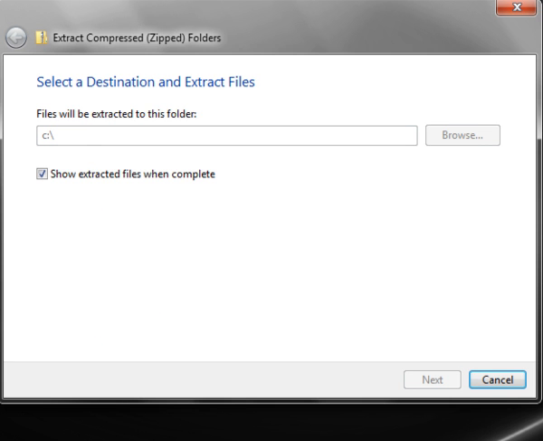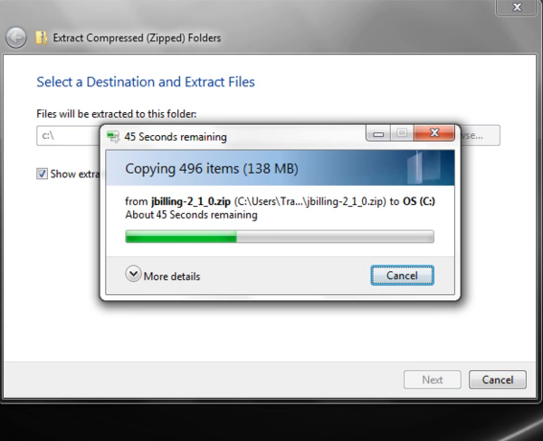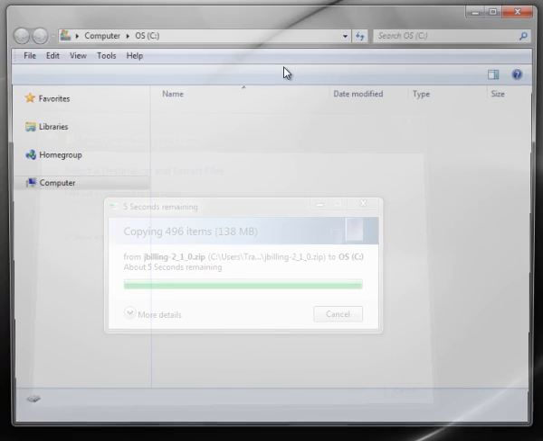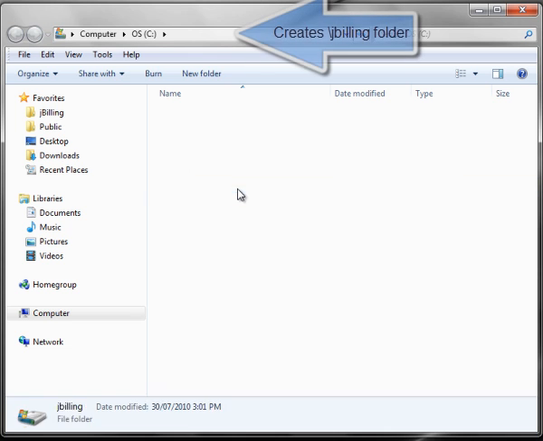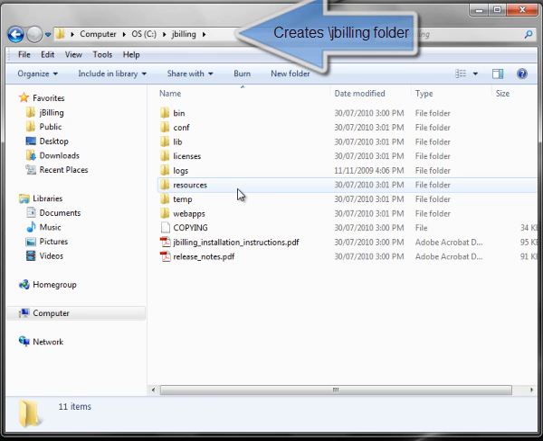Here, I've simply chosen C. This will create a jBilling folder on your computer which contains all the files you need to run the application. By extracting to my C drive, we can see that jBilling is now located in C/jBilling.